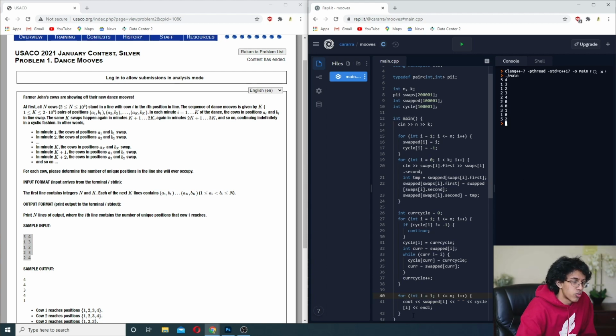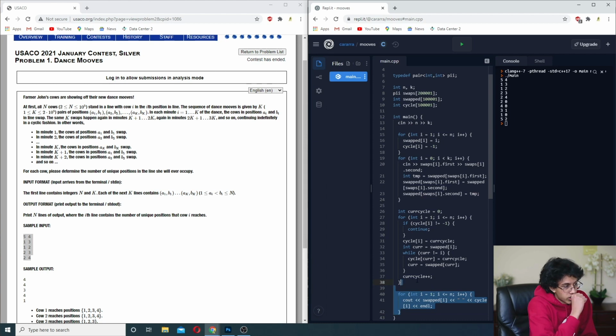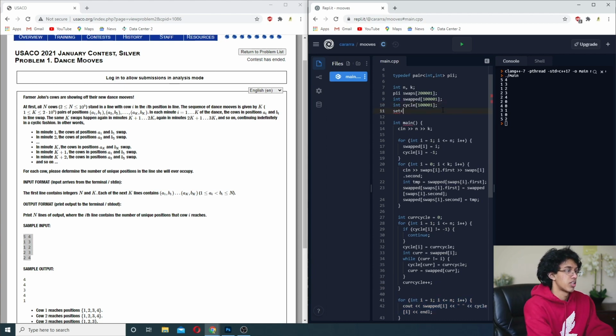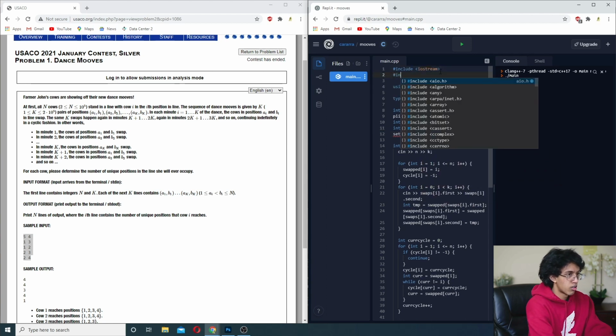Very cool. Okay, so our cycling is working. Now we basically had to do our cool set thing. So now we basically need an array of sets. So we'll do set int, I don't know, visited, I guess. Yeah, visited, why not? And then we should probably include set.